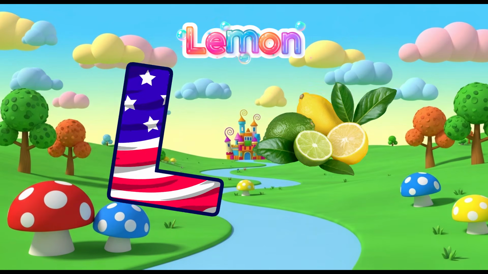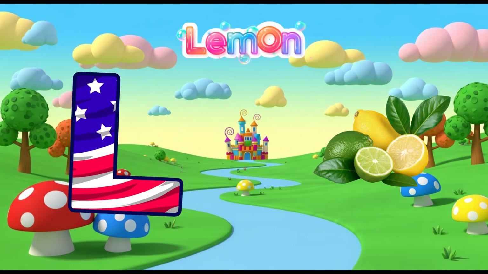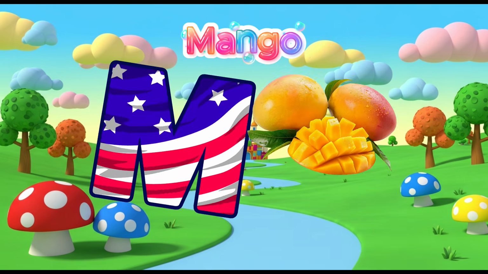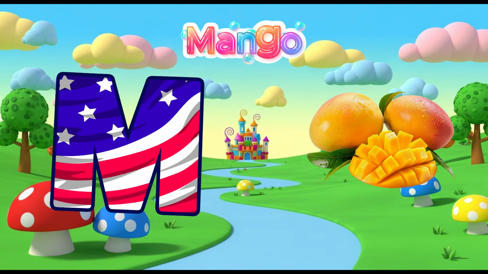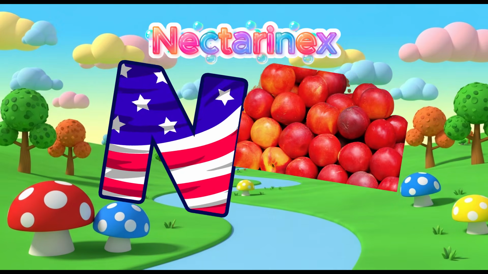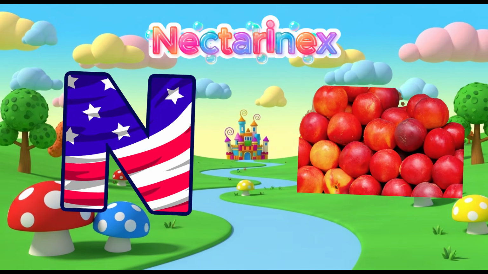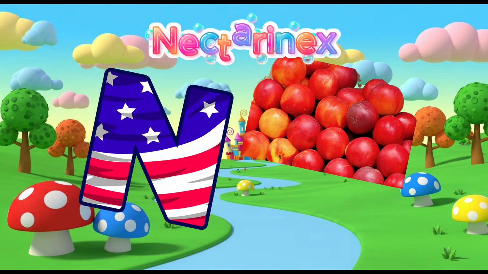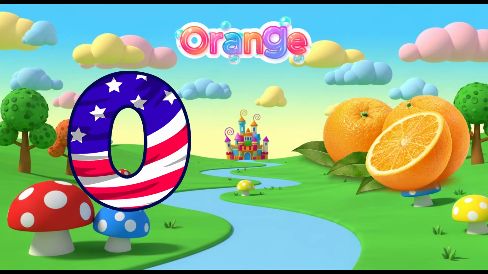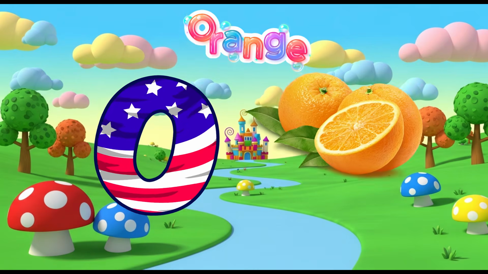L is for lemon. L lemon. L lemon. L is for lemon. M is for mango. M mango. M mango. M is for mango. N is for nectarine. N nectarine. N nectarine. N is for nectarine. O is for orange. O orange. O orange. O is for orange.